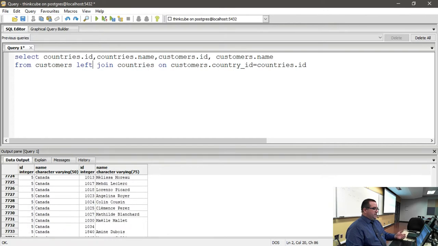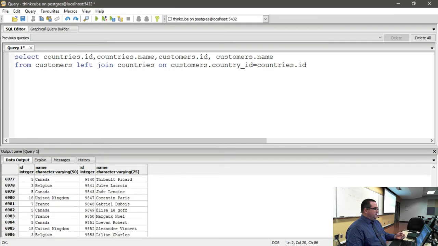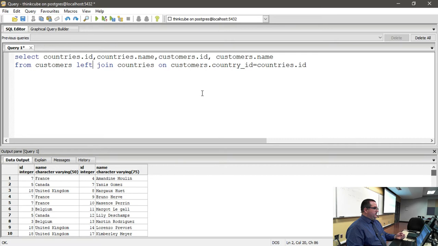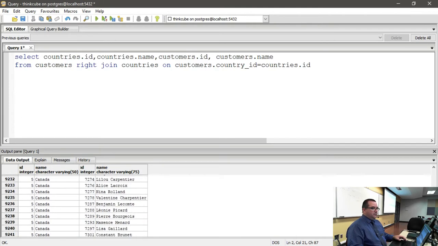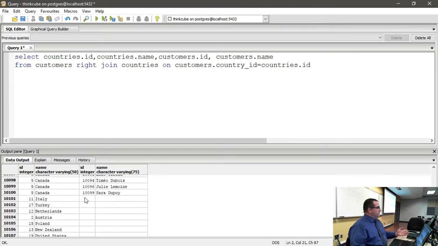I'll return 10,000 rows, and you'll see there's no gap. So you can see I did a left join, and there is a record for every country and customers, therefore it looks like a normal query. If I flip it back the way it was, so I'm doing the right join instead, you'll see it's returning 10,114 because there's 14 countries that don't have matching customers. That's what the left and the right join does.